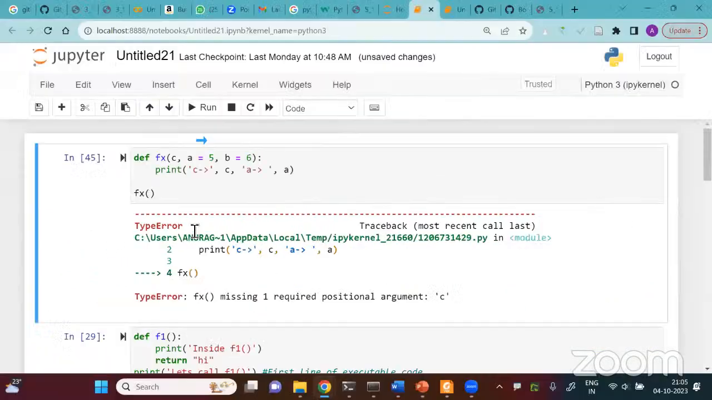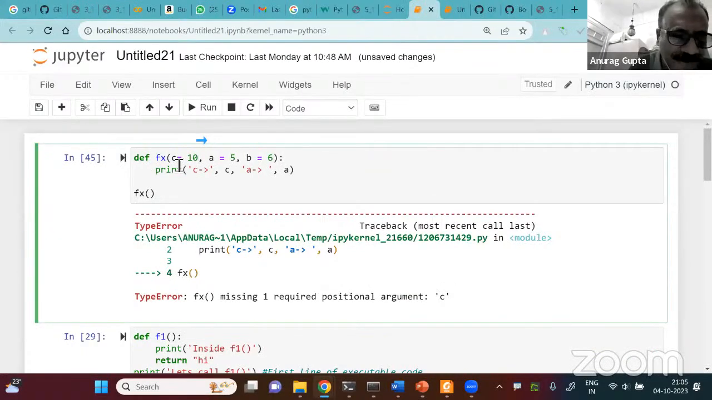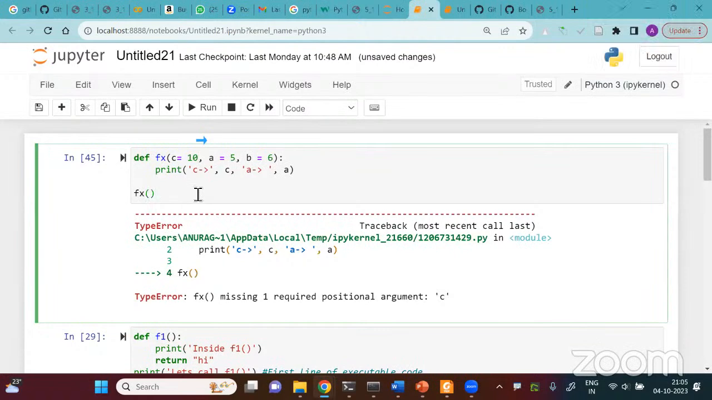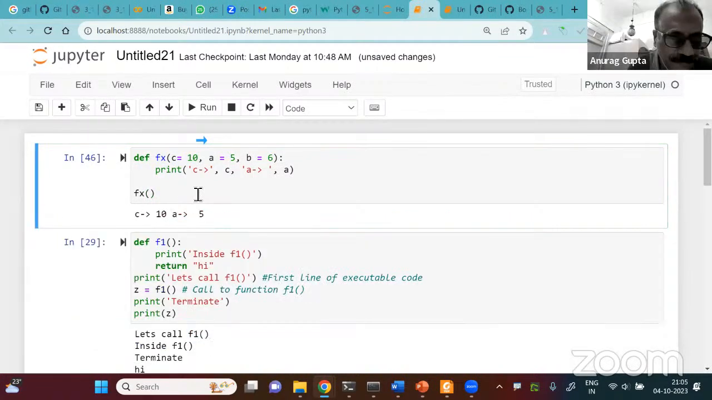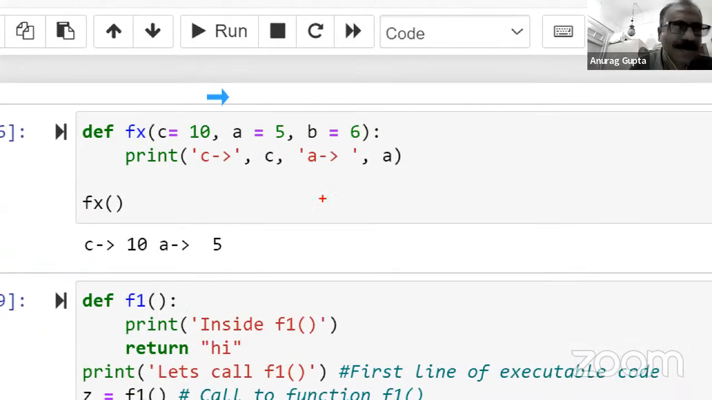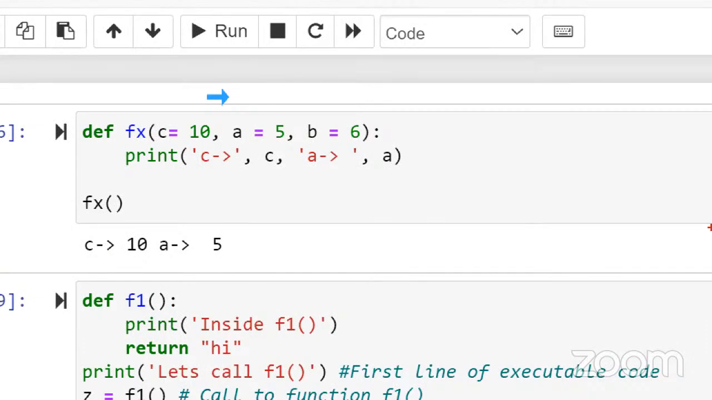But suppose I write C equal to 10. Will it run now? Okay, then it will run. Now it is good. Now C is 10 and A is 10. So this is the thing.